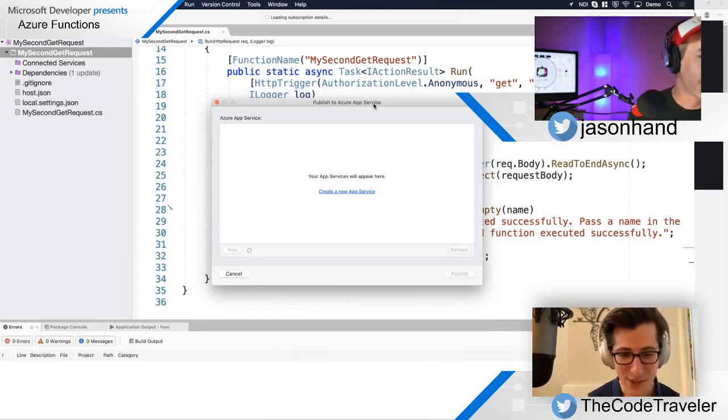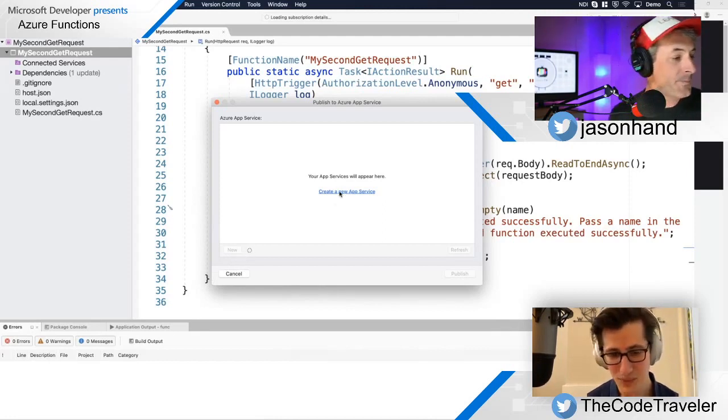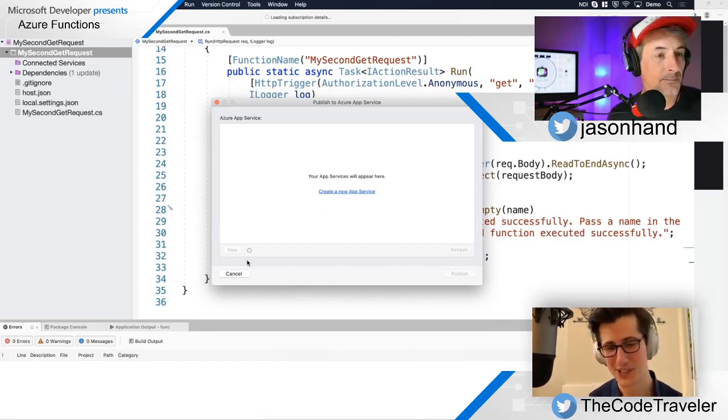Oh, man. So it's still searching, but let's go ahead and just, let me click create a new one. Nope, because it's still searching.